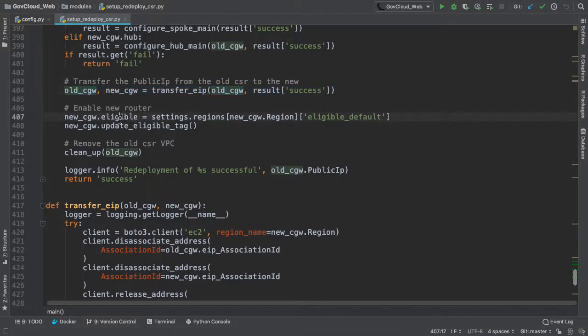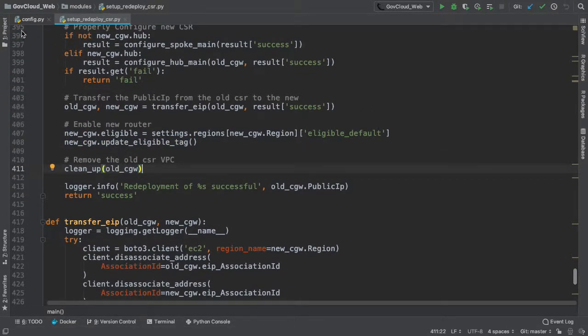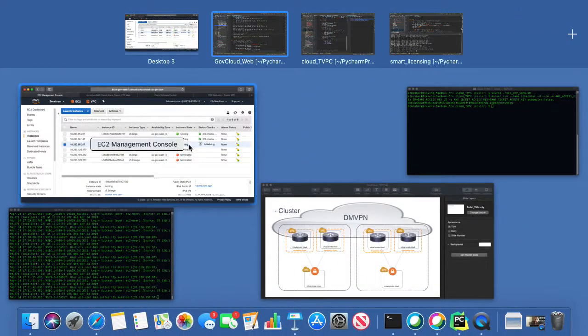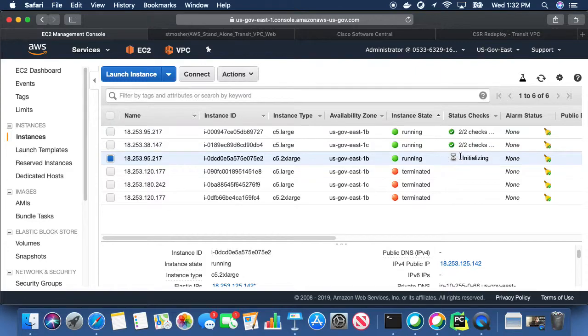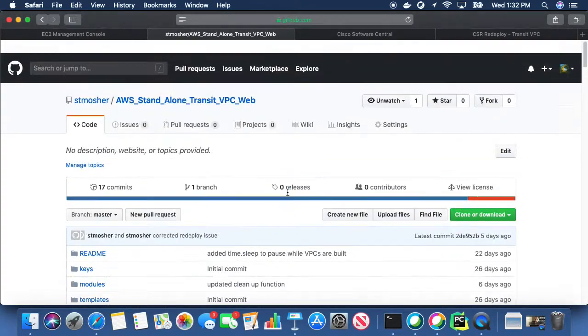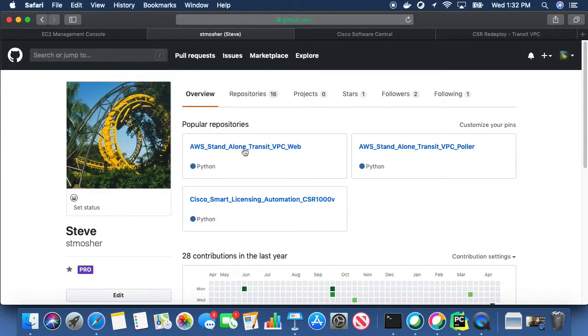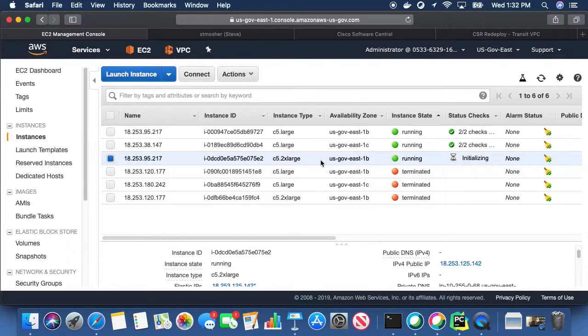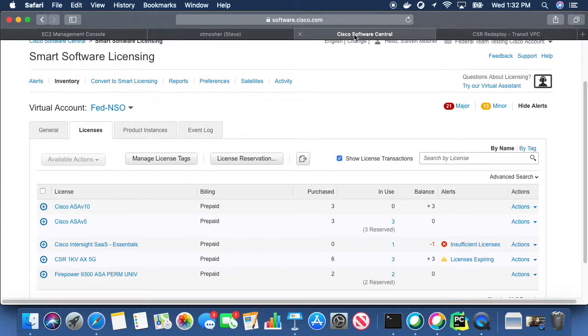So it transfers it, then it enables it, depending on the tag for eligible, and updates the tag. So it's going to stay false. Then it cleans up, using a cleanup function for the old router. So let's see how far along this is. Still initializing. That's still running. I guess just give it a minute.